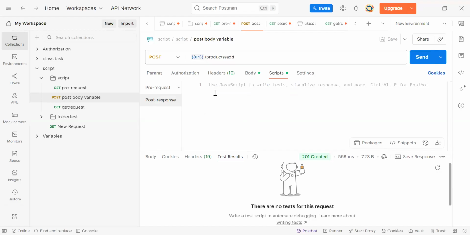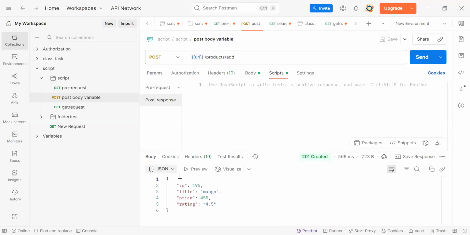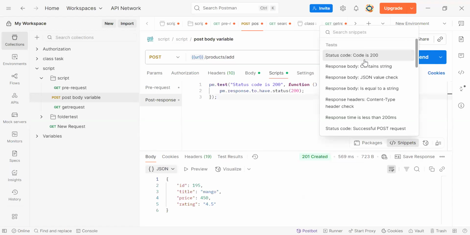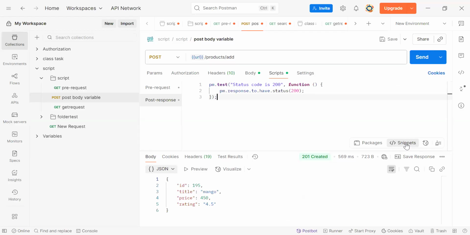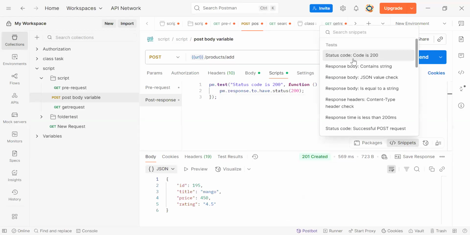So what can we check for? Just the same way we are trying to test, we can actually check if our status code is 201, because it is a post request and we are expecting 201. We can actually check if some contents are available in our body. We can check for other things also. I want us to click on this snippet and just click on status code is 200. I will explain the code, don't worry.